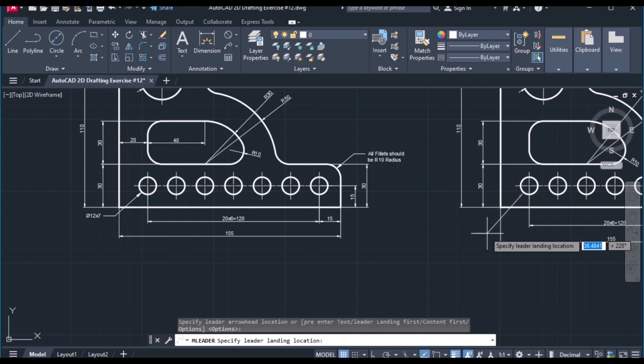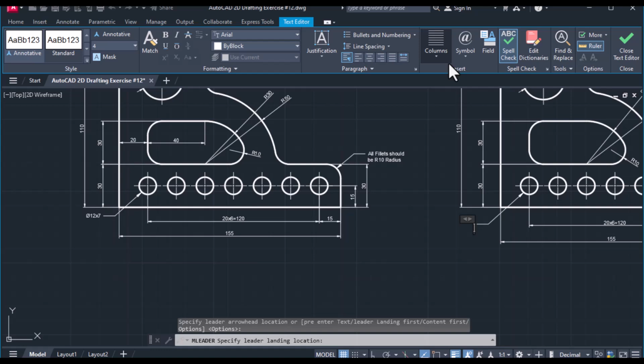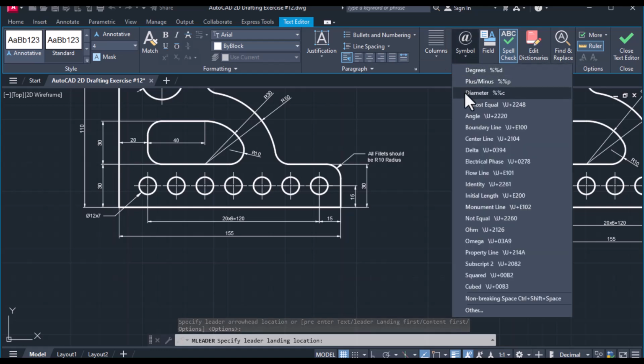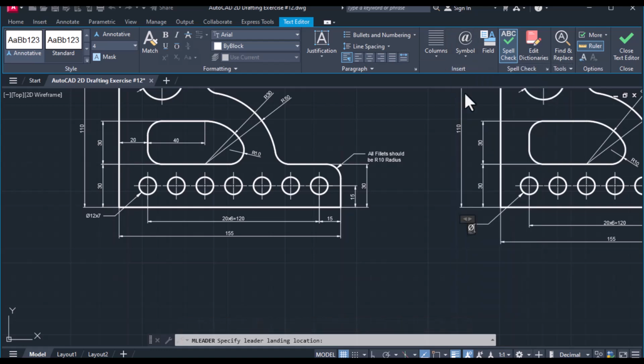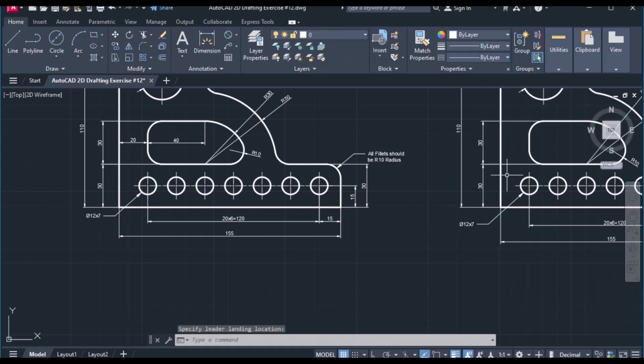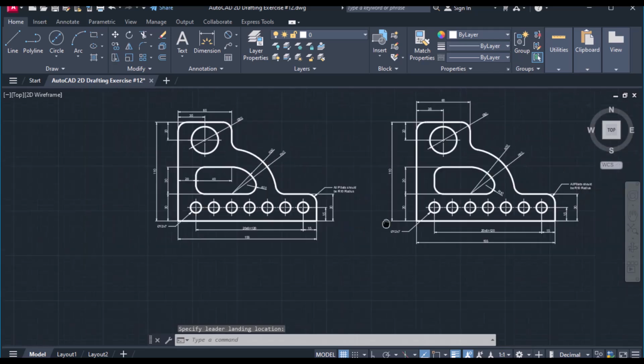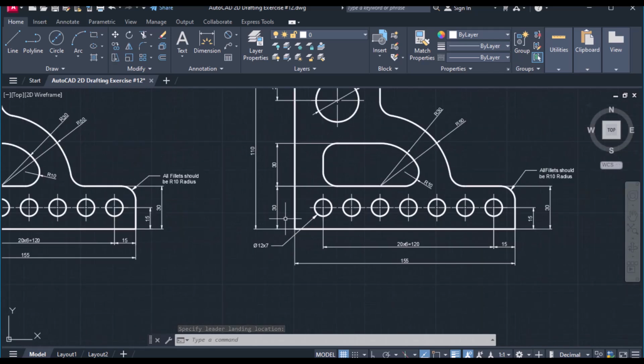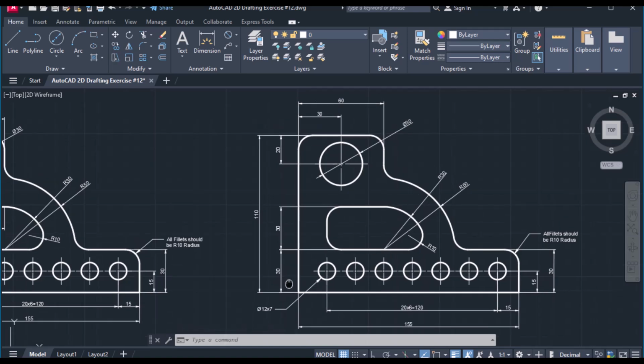We click here, and we begin with symbol of diameter, and we type 12 into 7. We select everything and change this to 2.5, close editor, and then our geometry is now complete.